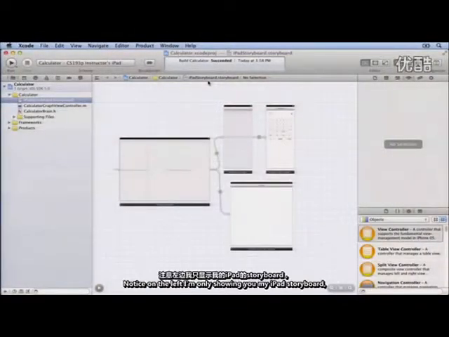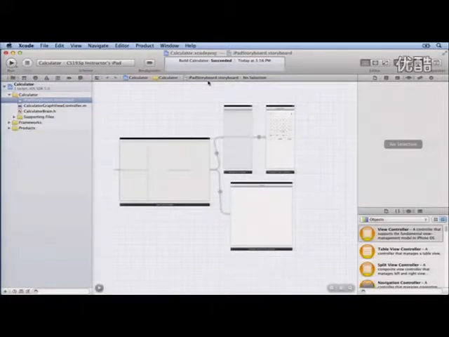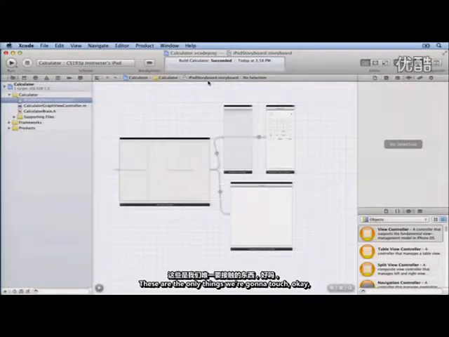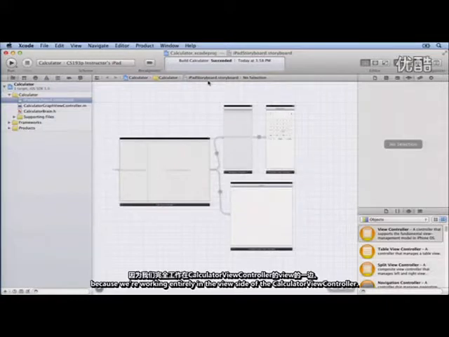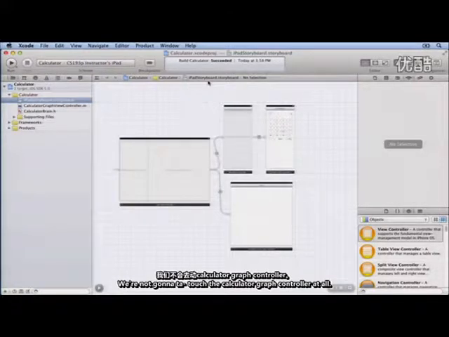Notice on the left, I'm only showing you my iPad storyboard, my calculator graph view controller's implementation, and my calculator brain's header file, which I'm only showing you. I'm not going to change any code in that. These are the only things we're going to touch. Because we're working entirely in the view side of the calculator view controller, I'm not going to touch the calculator graph controller at all.